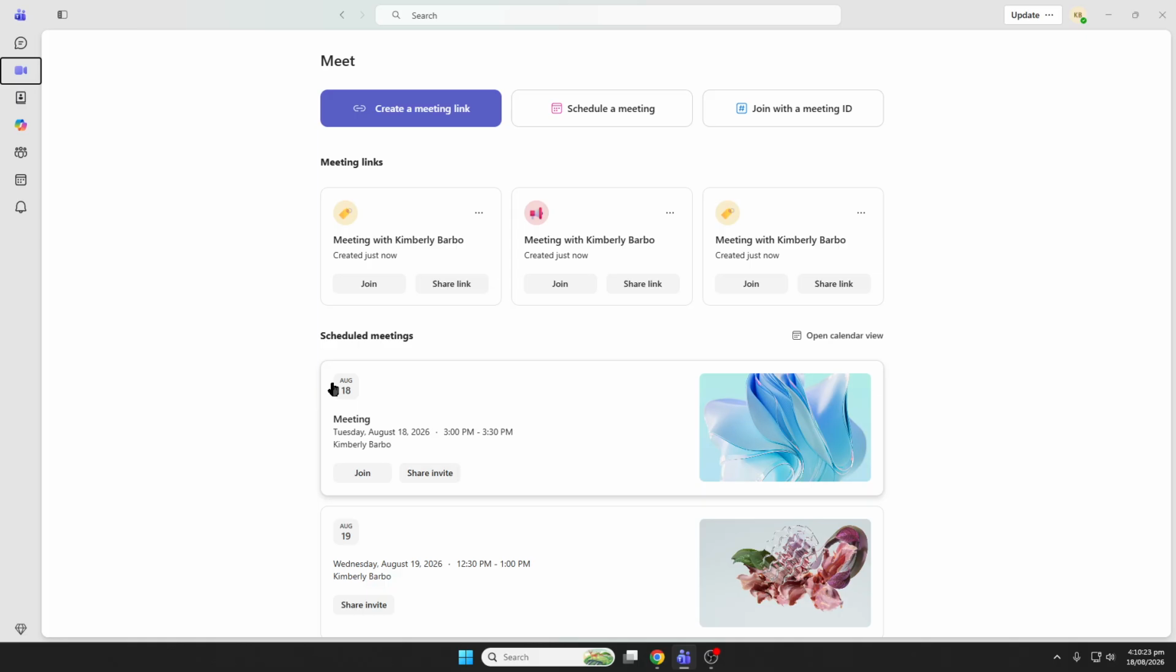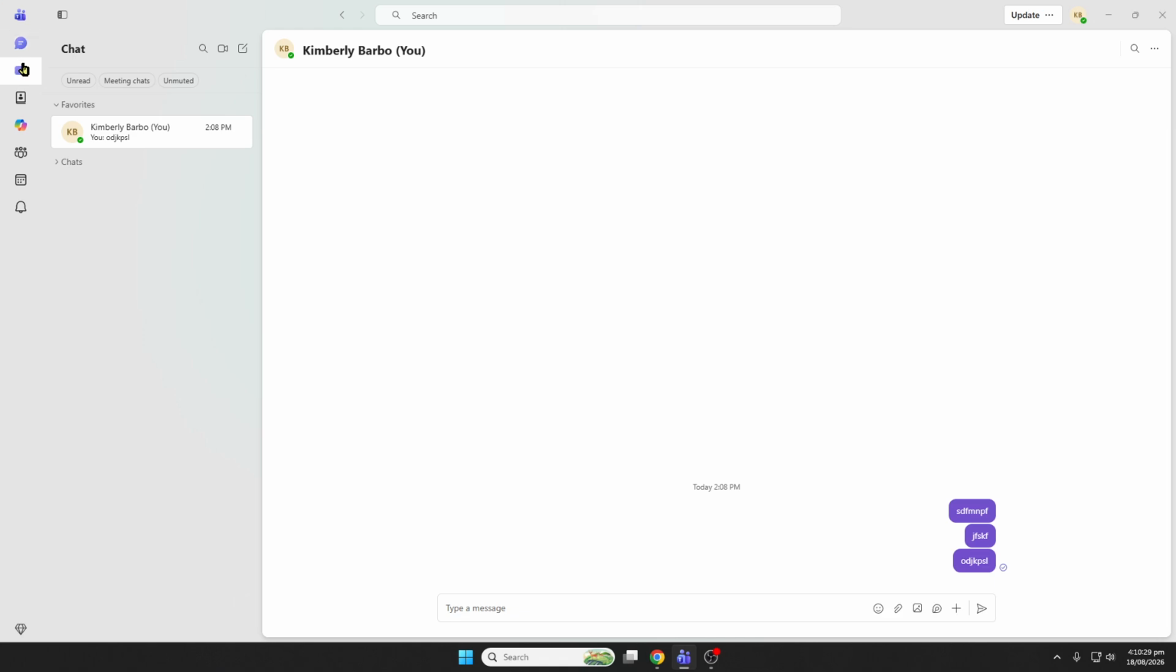First, open Microsoft Teams. You can do this in the desktop app or in your browser, depending on how you usually access it. Once Teams is open, go to the chat section and open the conversation where you want to send your message. Make sure you're inside the correct chat before you start typing, especially if you're switching between multiple conversations.